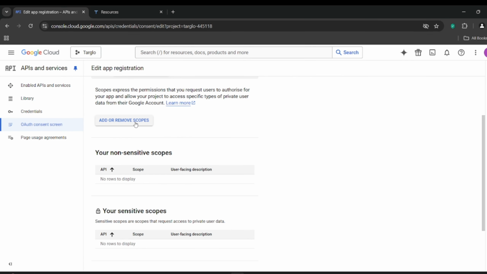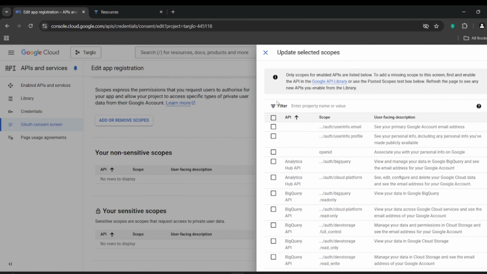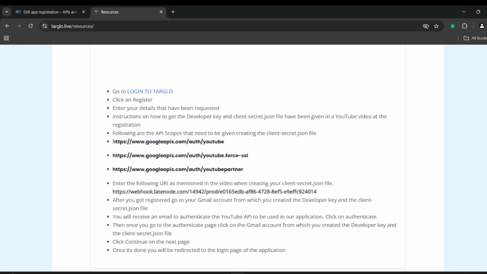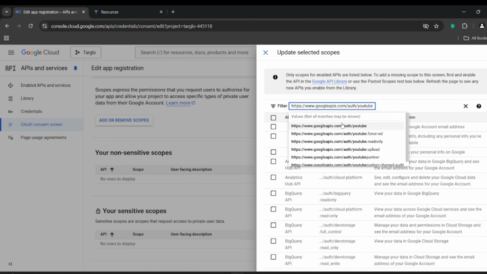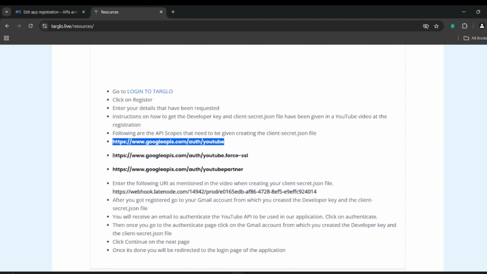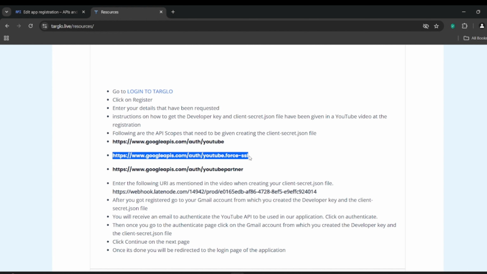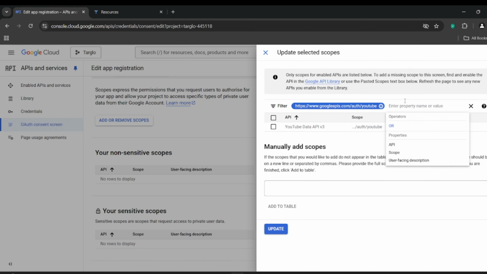Then, under Scopes, click on Add or Remove Scopes. It will show you a screen like this, and you need to specify 3 scopes in here. These scopes are mentioned on our Resources page under Account Creation. So I will go to our resource page where the scopes are mentioned, and I'll get one scope at a time. Copy the first scope and paste it in the search bar, like this.